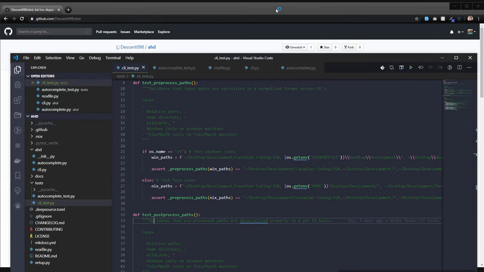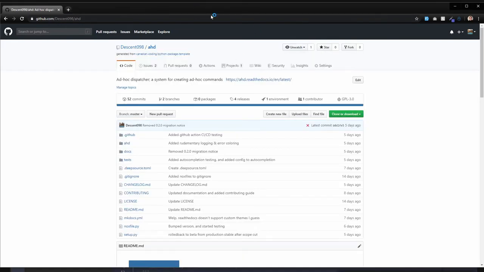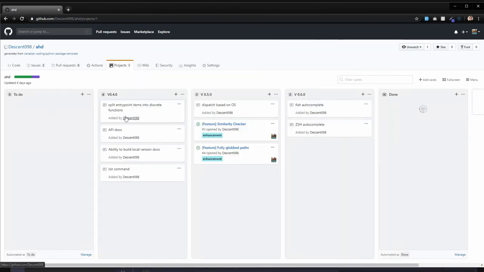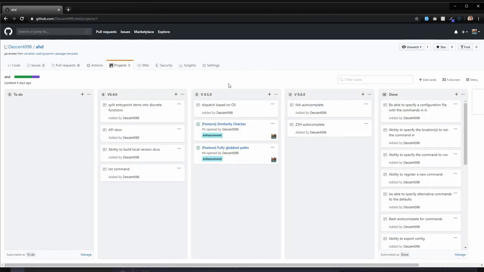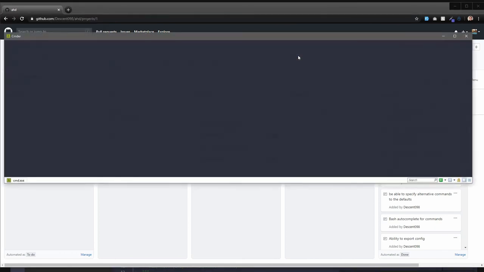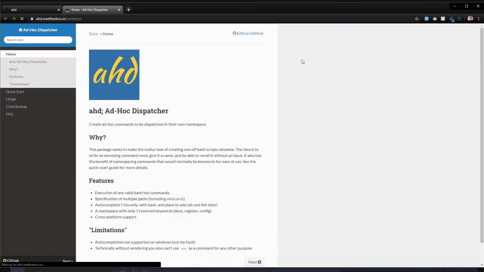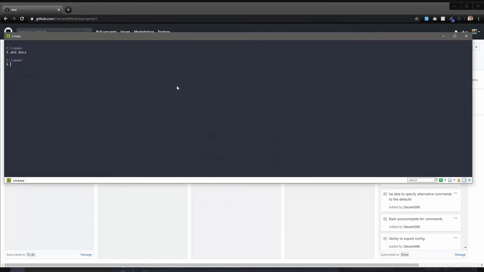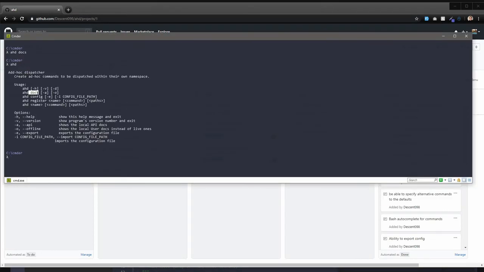And so we're going to be working on, where are the tasks? Splitting entry point items into discrete functions. Currently we have a couple of different entry point commands. Let me just open this up again, sorry. So AHD docs, for example, opens up the current docs. AHD register, well, actually, I'll just show you what they all are. Docs, config, register, and then whatever the command name is here.